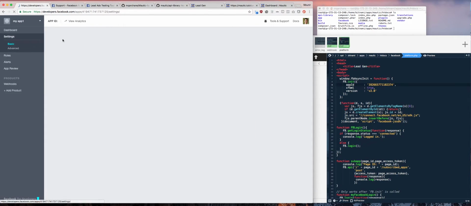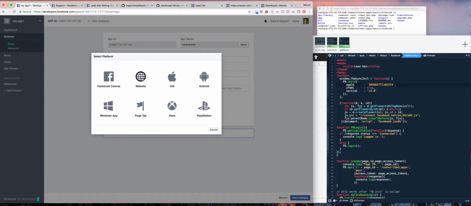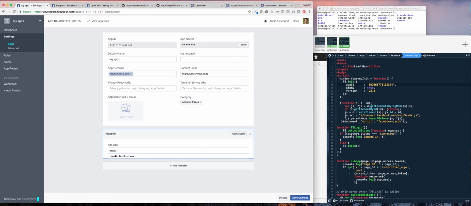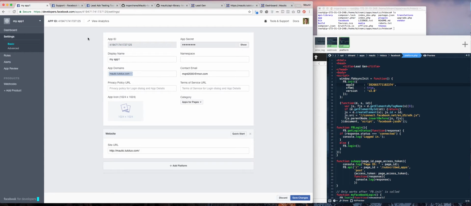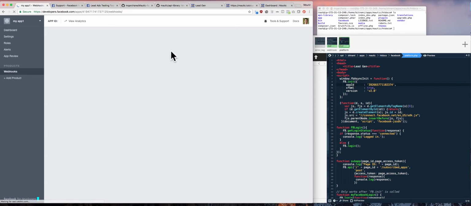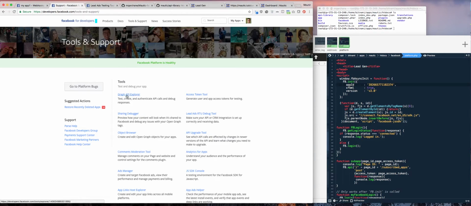Now go to settings. And we have to add the domain of our Mautic instance here, mautic.tjlx.com, and you have to add the platform website, Mautic, and save changes. And we're gonna need the app ID here to subscribe the webhook. We're not gonna do it through the Facebook UI, but we're gonna do it through Graph API Explorer.